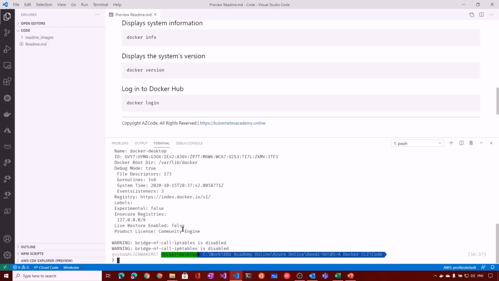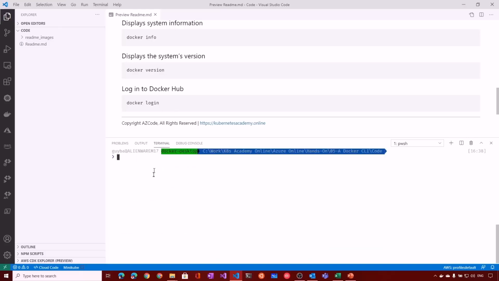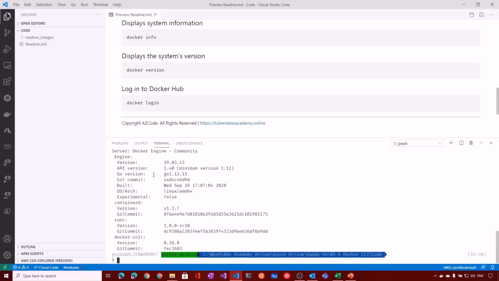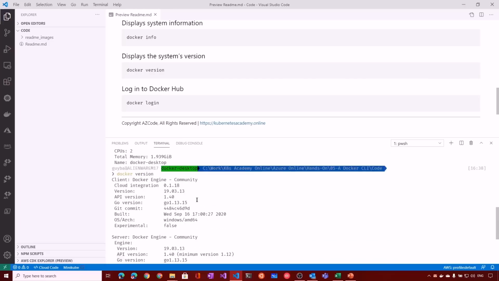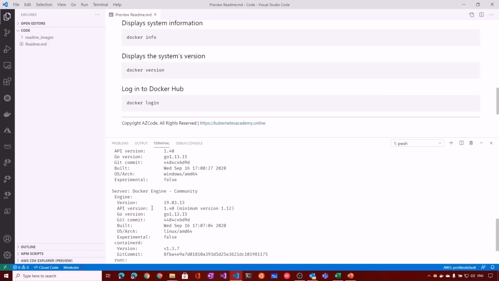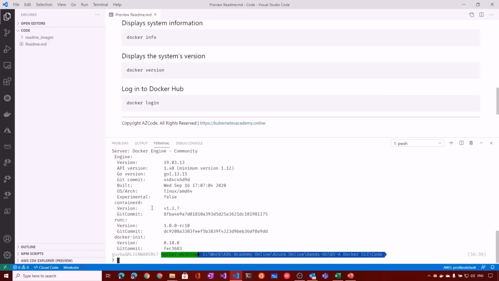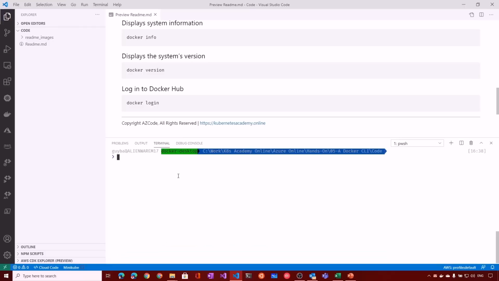All right, sounds good. Let's now type docker version. And this will give me some information about the version number of different parts of Docker Desktop. So again, useful for debugging purposes. These are not commands that you will run on a day-to-day basis, but they're quite useful for troubleshooting.